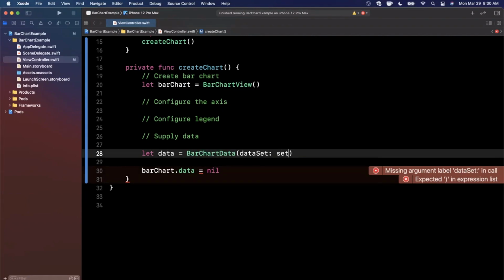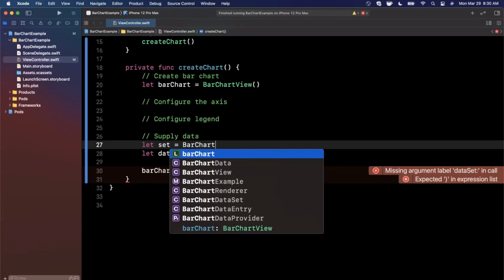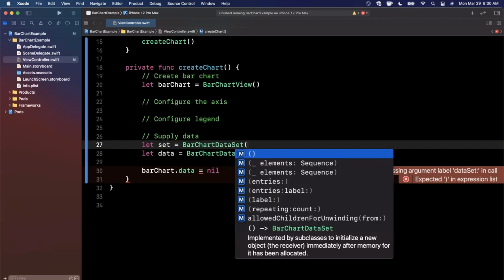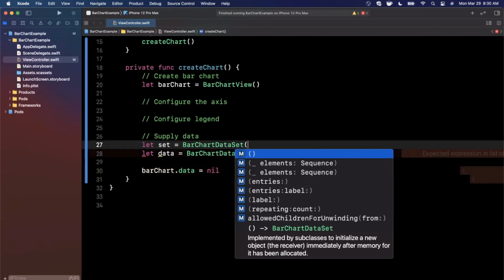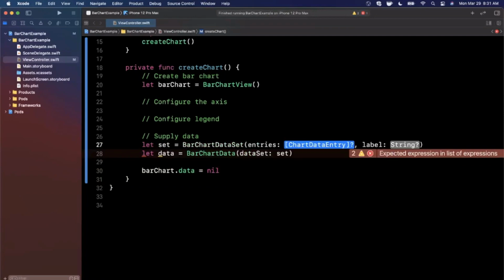And this needs to be a bar chart data set. So I'm going to say let set is a bar chart data set. And you might already guess, be able to infer from the naming here, the bar chart data set gets created with entries, and these are going to be bar chart entries. And you can optionally provide a label as well. I guess we can do the label and the entries.